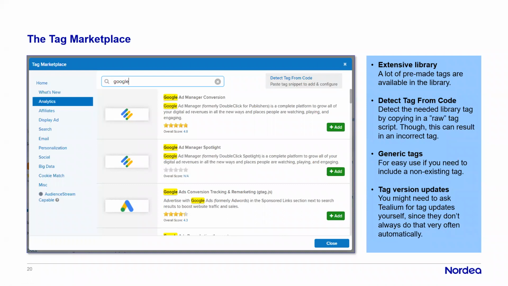What you can do as well, that's actually quite nice, is click this button, detect tag from code, then paste in a tiny JavaScript or something like that, and then Tealium will try to detect which tag it is, and let you take the variables from the script you pasted in, and get them added automatically to the tag it identifies the script as. I have to add that's not working all the time, so you need to be aware. You might add something and then it gets put into your Tealium profile as a totally different tag. So be aware, of course.